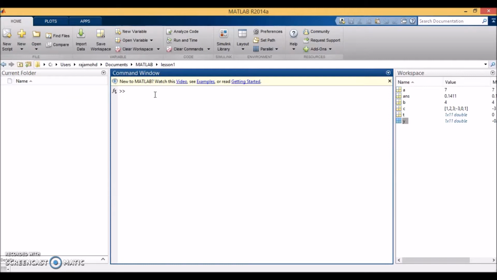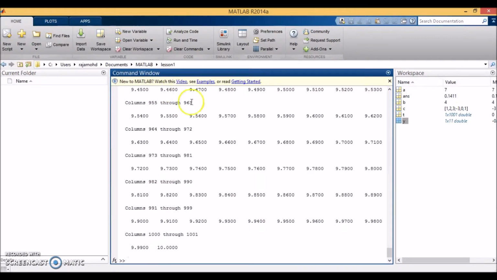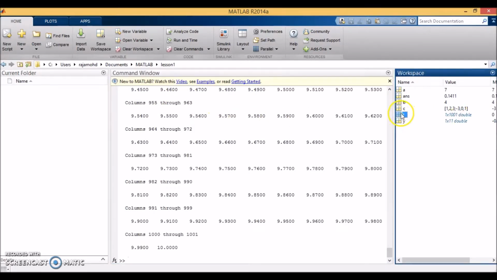So we have to reduce the sampling of t. Now I want to write t equals 0, the sample is now 0.01, up to 10. Okay, if I hit enter, I get this value. And now my t, as shown in the workspace, the size of my t is 1 by 1001 because our sampling has been reduced to 0.01.